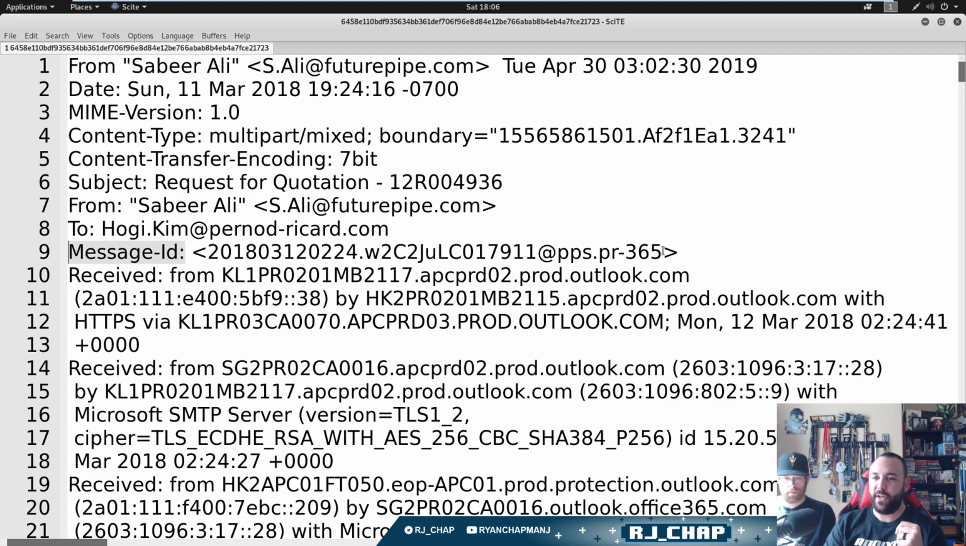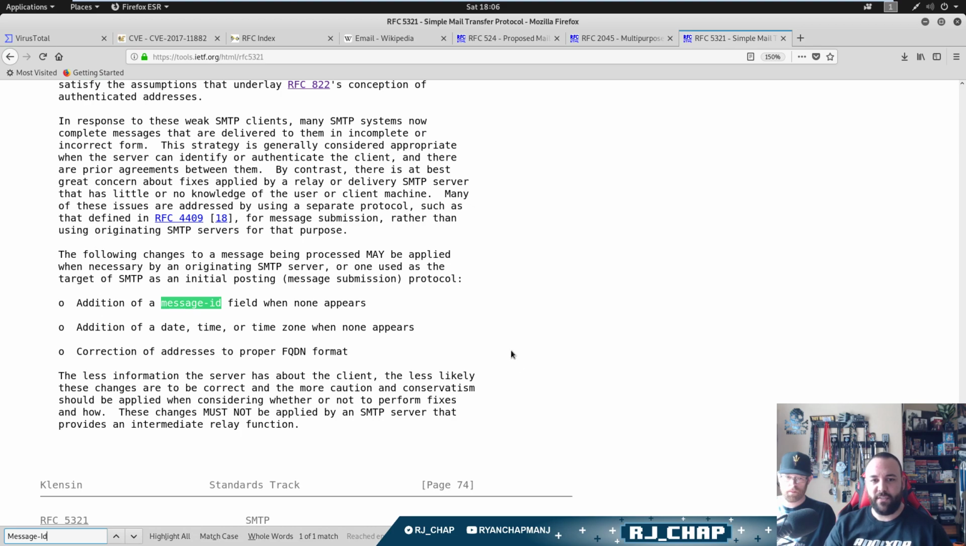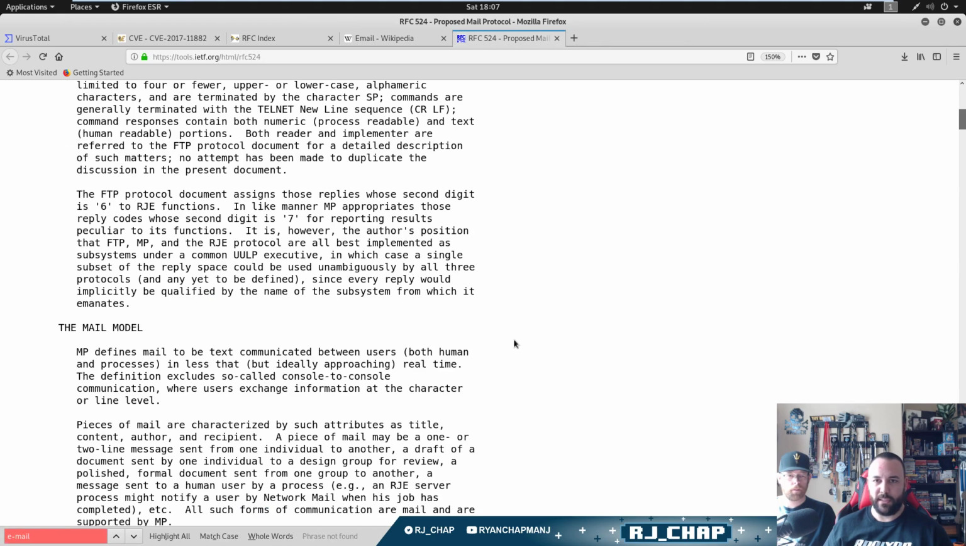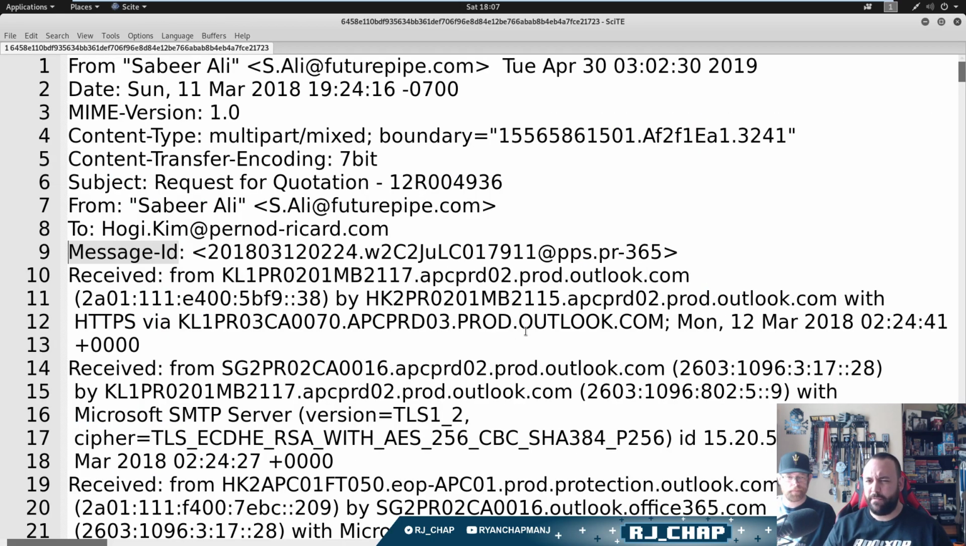The message ID is generated by the original sending server, and it's not officially a GUID, a globally unique ID, but let's see what term they use in the RFC. Not that. Here: addition of a message ID field when none appears. Oh, there's nothing left in that. What about in here? No. That's a content ID. What about this guy? It's automatically generated, used to prevent multiple delivery and for reference in reply to. Yeah. So I don't know the official name that they use for how they seed these. I mean, this looks just like a date, right?